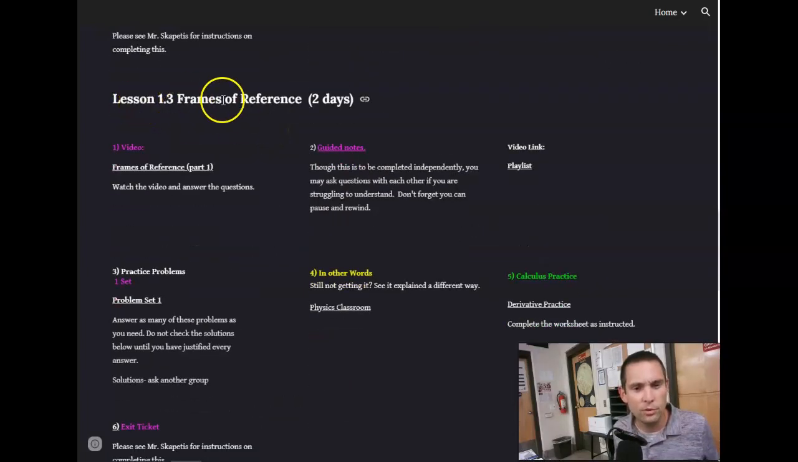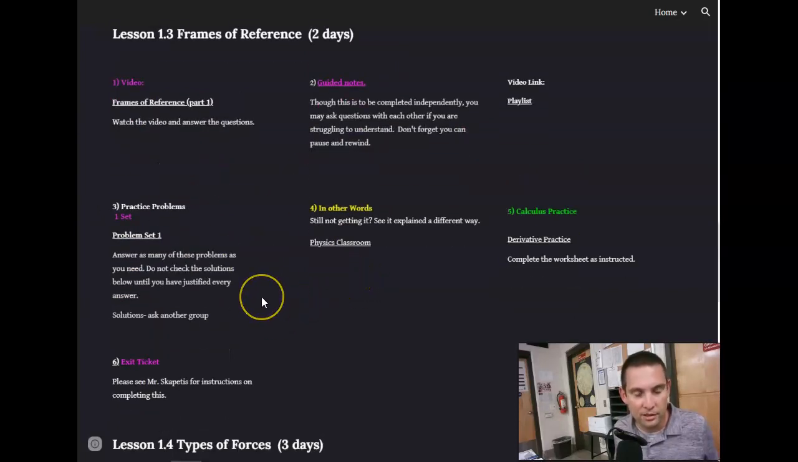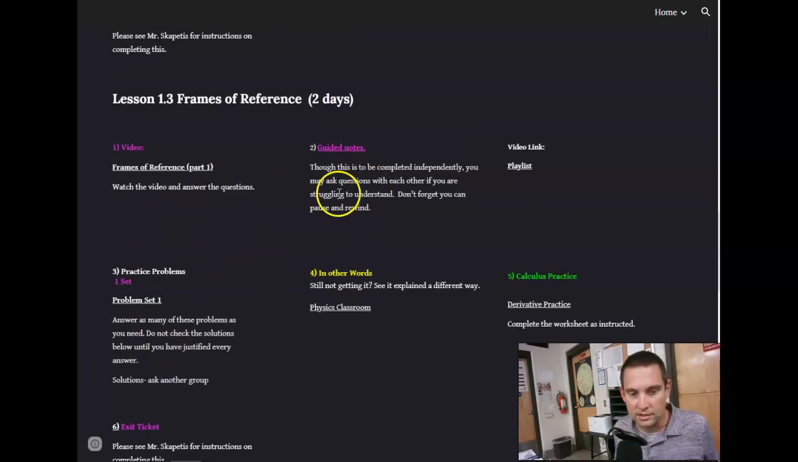We've got lesson 1.3, frames of reference. So there's always an activity for you to do, problems and guided notes. There may be a little bit more, a little bit less, but for the most part, that's your required stuff. That's it.